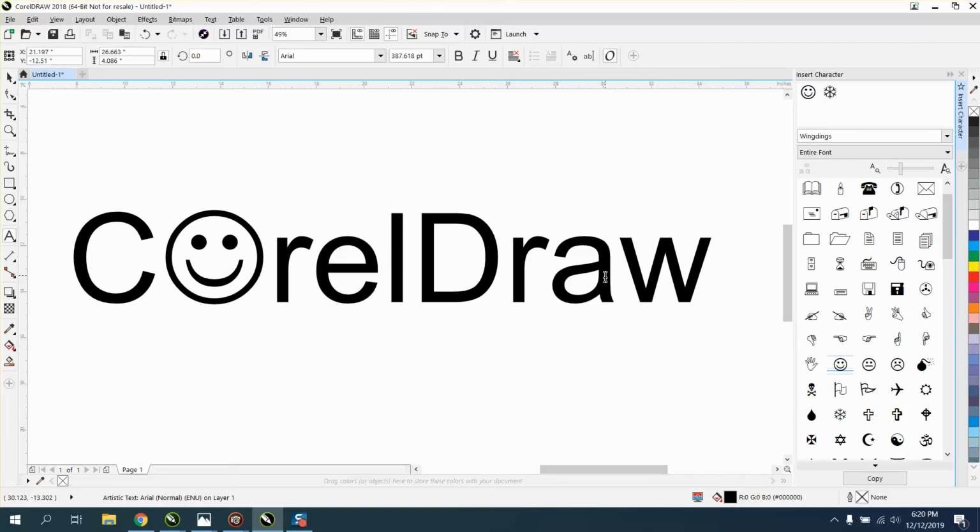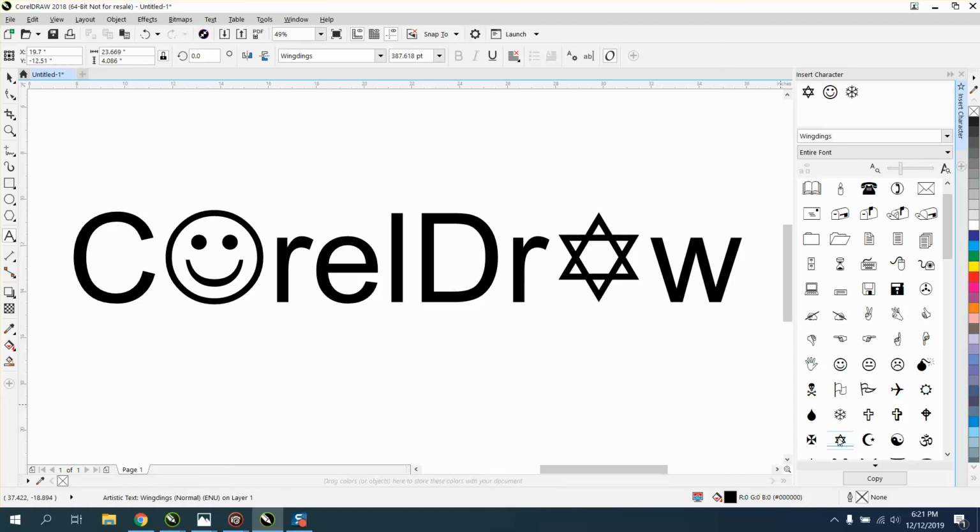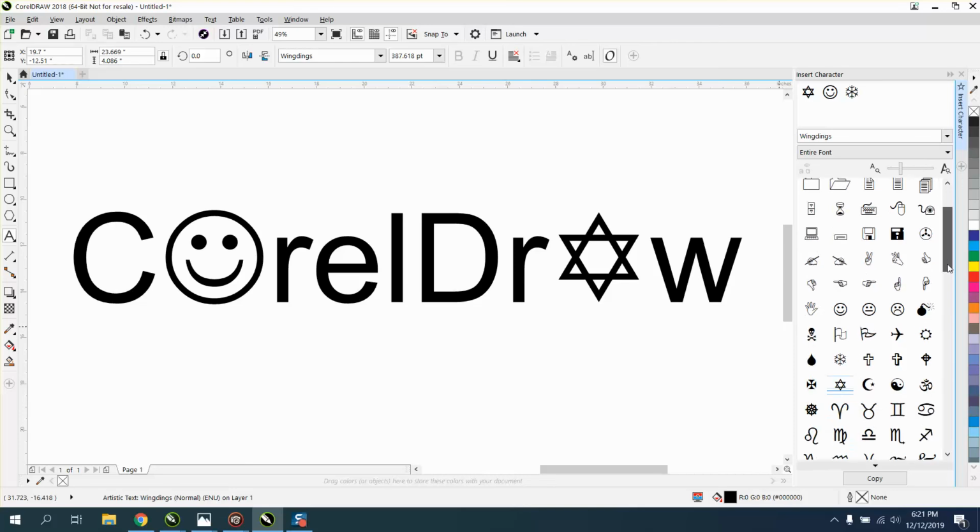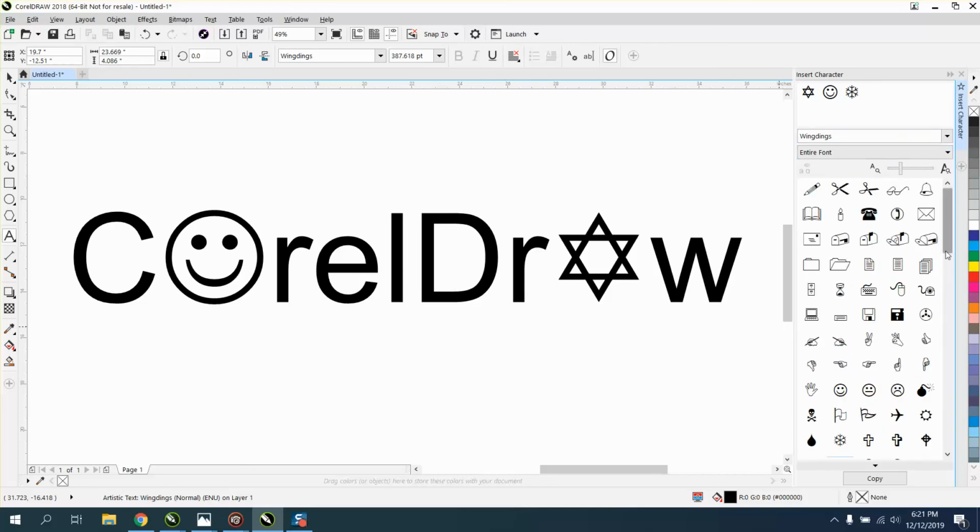So double click, get rid of that A, hit delete. Your cursor's right there. You could bring in this star by just double clicking it. So you could bring in any kind of character you want. This is Wingdings, and it even shows you the last ones I've opened, like I just recently did a snowflake.